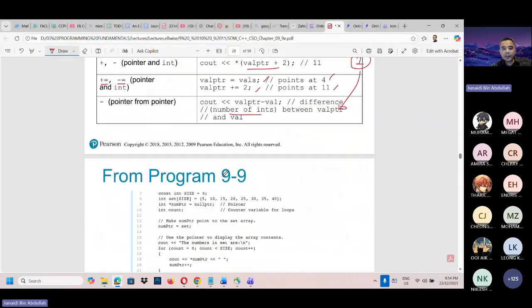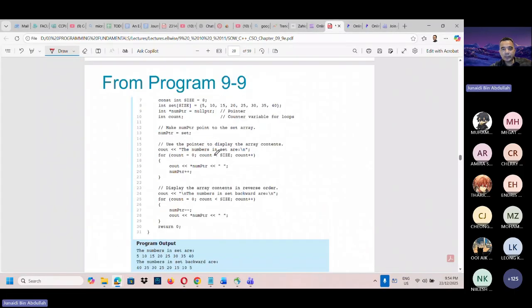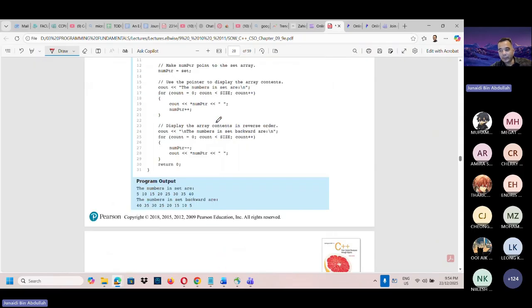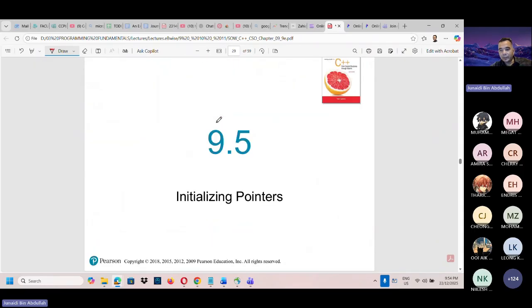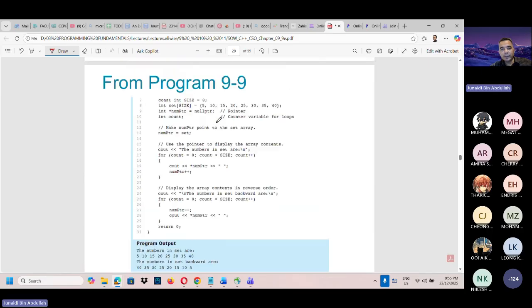All right. So let's have a look at this example, and then I think we can call it a day. Just want to make sure that everything is effective. So you have 1, 2, 3, 4, 5, 6, 7, 8, and then numPtr is equal to set. Your set is currently pointing to 5, and numPtr is also now pointing to 5.